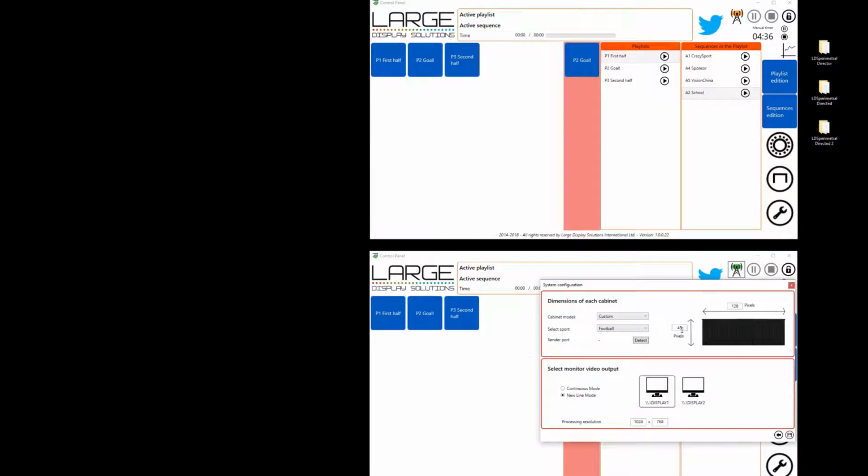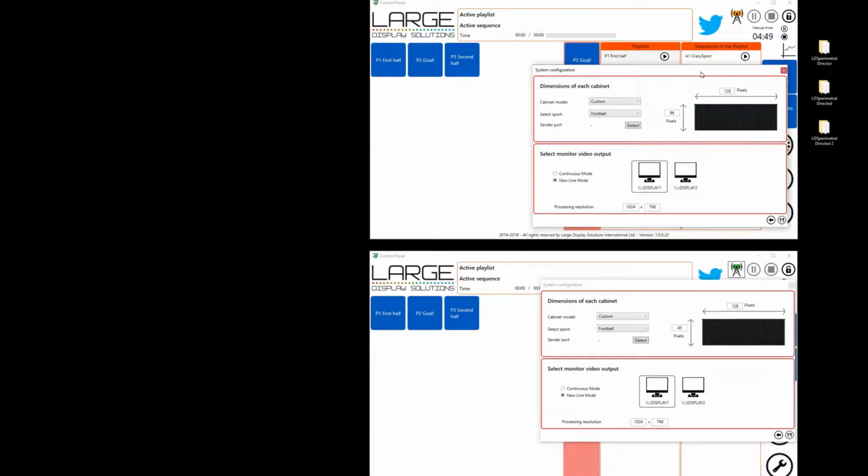I've created a system that has 45 pixels height and 128. The director has 96 by 128, so there are different configurations. You can have a perimeter system, or you can have another kind of display. We will talk about it in another video in detail.